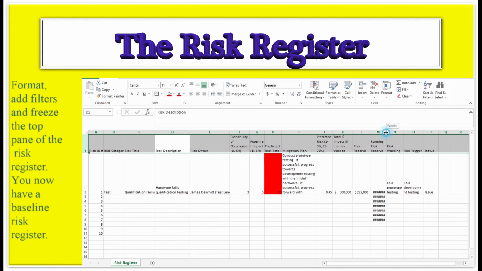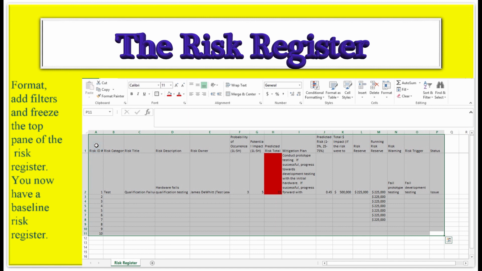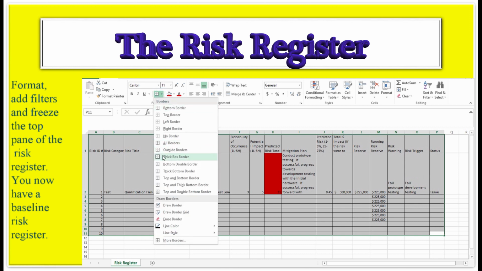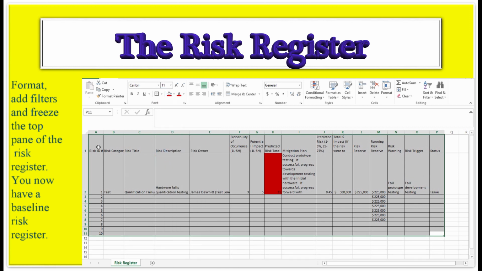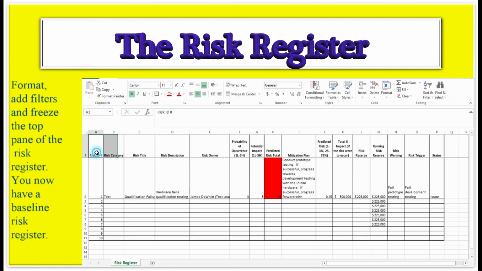I'm going to just expand these fields so you don't get the hashtags. Then I'm going to go ahead and highlight all 10 rows plus the top row. And we're going to go ahead and just structure this. So we're going to put all borders, and then we're going to do thick border. Then I'm going to take this top section and I'm going to bold these. And I'm going to take this and I'm going to do the same thing here. I'm going to bold these. Okay, and I'm going to center these as well.